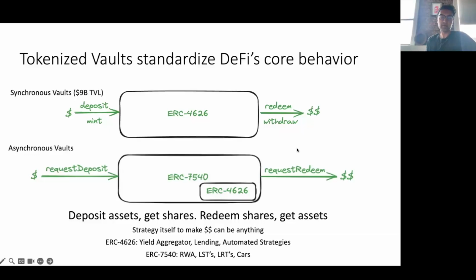Yeah. So tokenized vaults, there are really two flavors of them. One is a synchronous vault, and one is an asynchronous vault. The synchronous vault is ERC 4626, and there's now over $9 billion of TVL in it. We have yield aggregators, lenders, and automated strategies built on top of 4626.